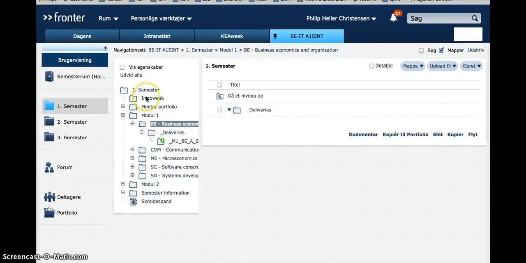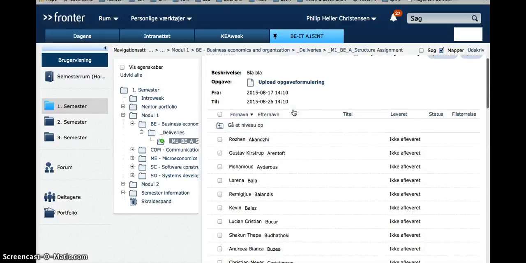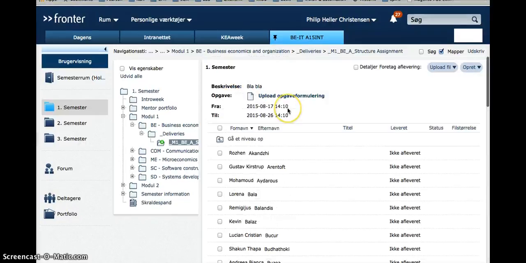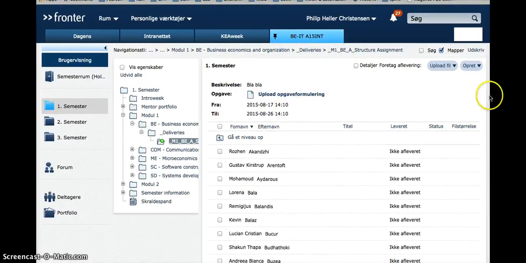Okay, so let's move to your first hand-in. Let's get back to this delivery folder in business economy. If you hit that delivery folder, you'll see that I've now created an assignment structure for business organization. What you want to do is simply click this delivery folder. Now you'll see a lot of names, but you'll only see your own name or no name, just this top part of the window.